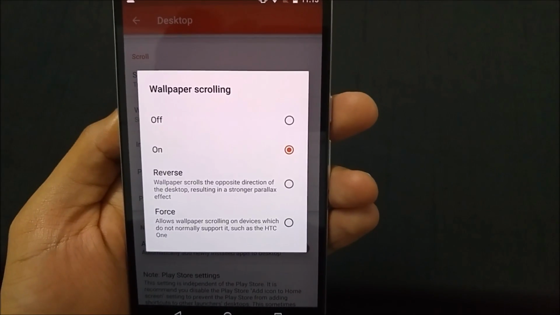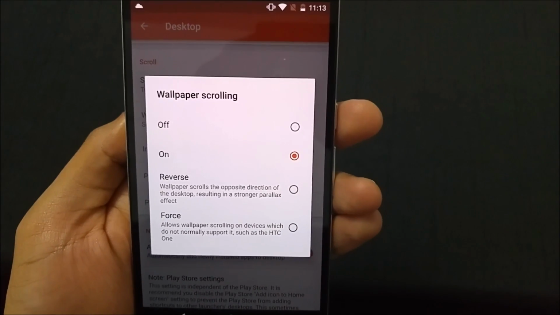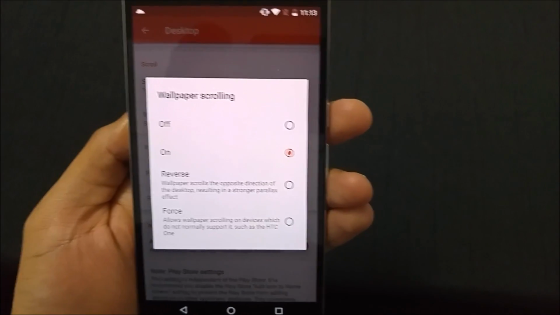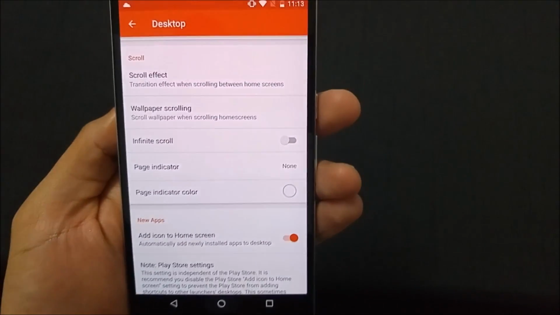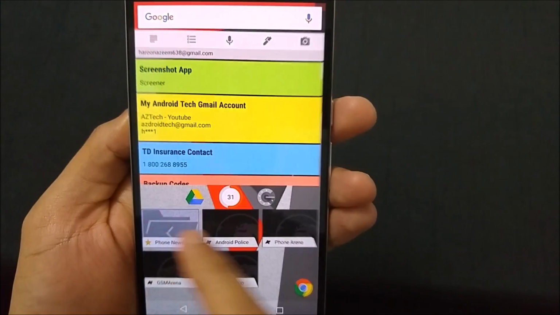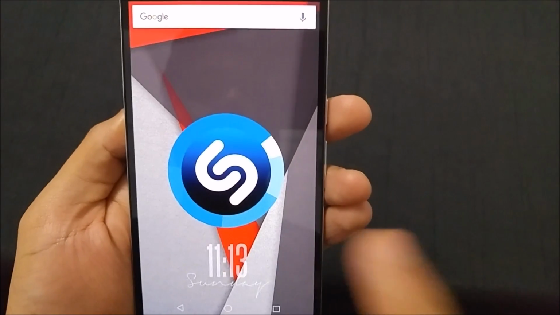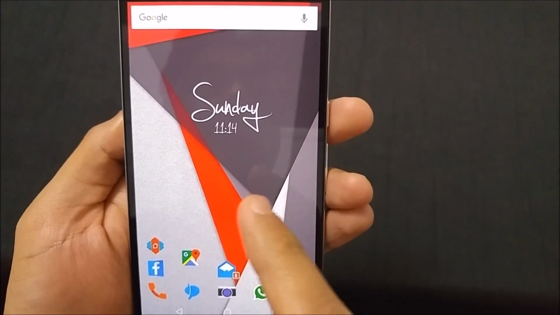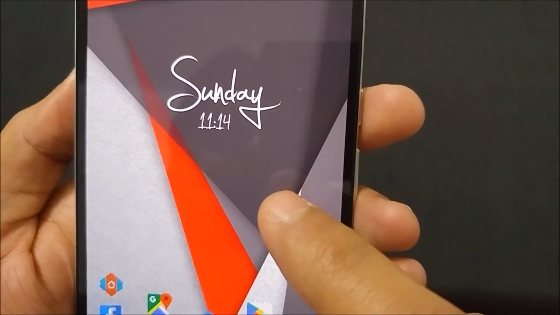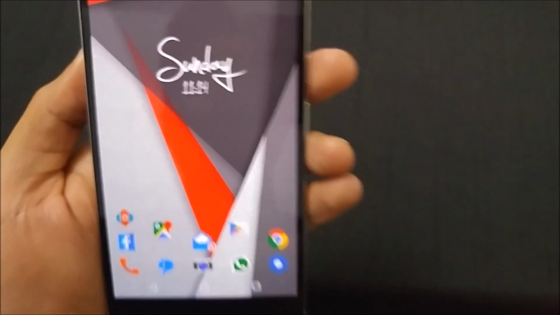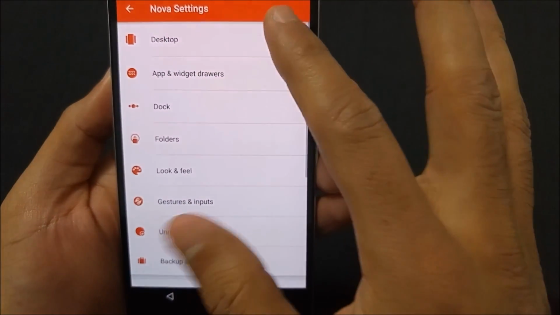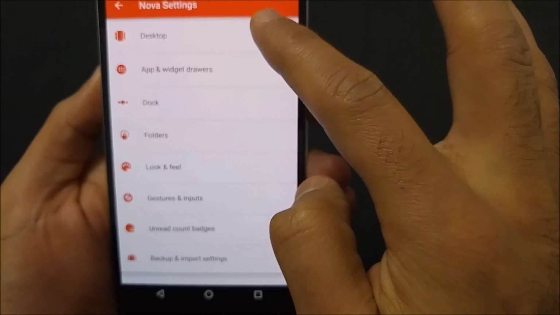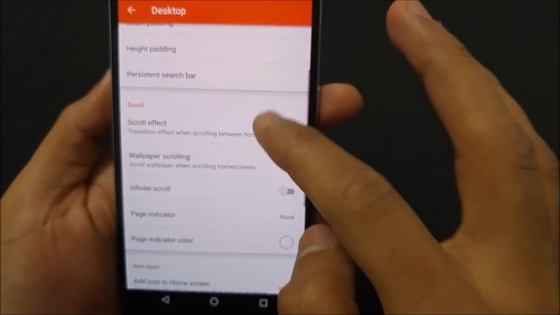So what this does is basically it'll scroll your wallpaper as you move through the screen. So for example, if I turn it off, right now my wallpaper is not changing. It keeps its location as it is. This is a live wallpaper, so you can see every time I tap on it, there's an effect on it, but that's just because it's live wallpaper. It doesn't have anything to do with this specific setting. Let's go back and turn it on this time.